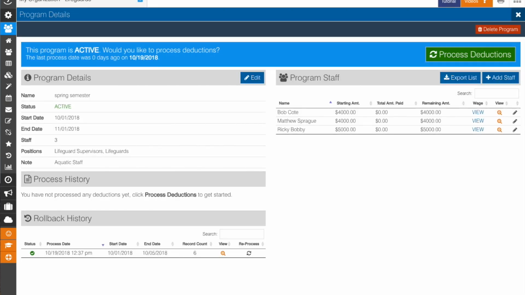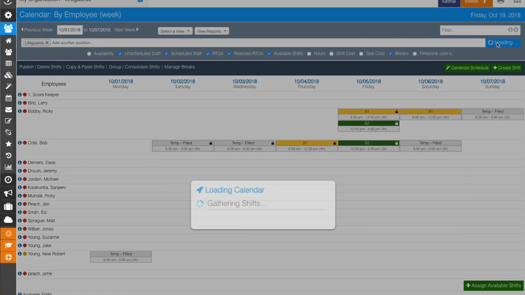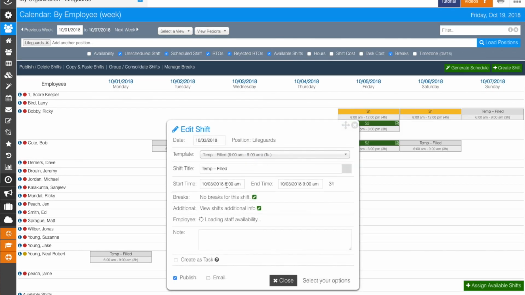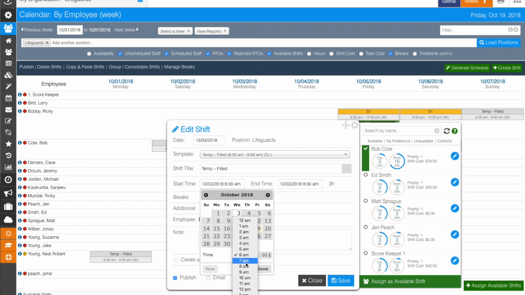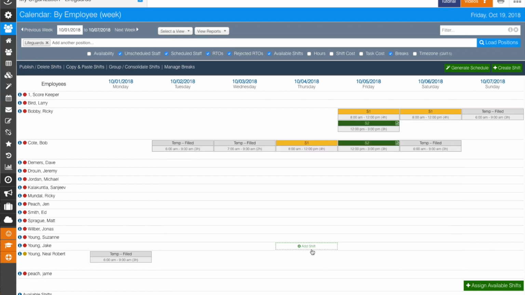So now what I can do is head back over to the calendar. I can simply close this. I'll load positions again. And now I will see that there are no more locks. I can then make an adjustment to this shift. Let's just say that this was changed by an hour. And I can hit save.